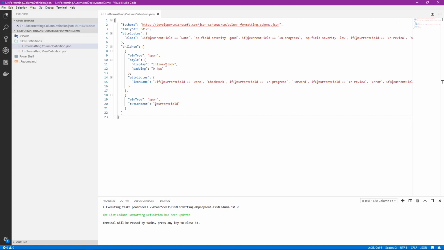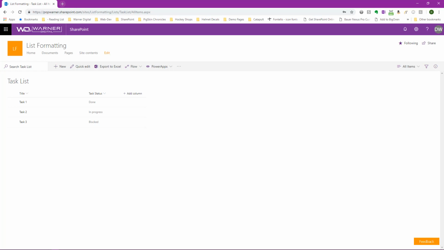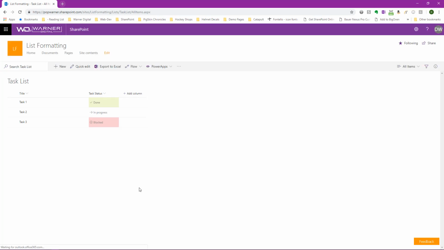We got the green light, the list column formatting definition has been updated, so let's jump over to the browser and take a look. We're in our task list here in the browser. We see that there's no column formatting being applied to the task status right here. It is a clean slate as we expected, but now that it's been deployed using our keyboard shortcut and our custom task, I should be able to just refresh my page and see the column formatting enhancement applied. So refresh, and there you go. We got our color, we got our icon, and that's all been done using our custom task and our custom keyboard shortcut, really helping the productivity of our development with our list formatting enhancements.